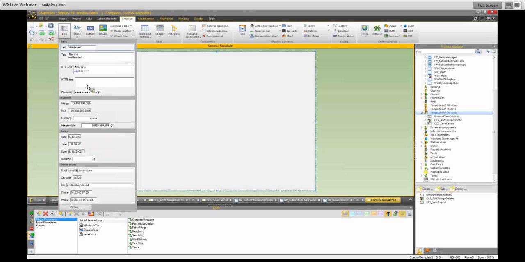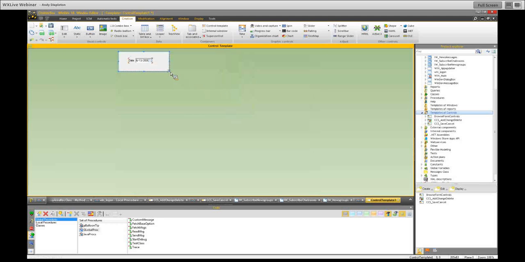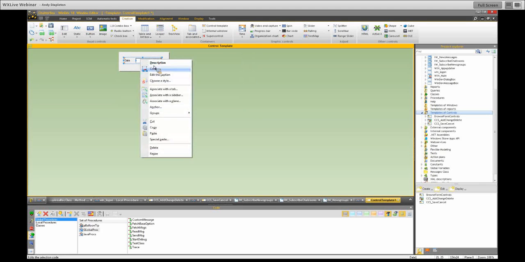Drop that down. Give me a date. There it is. That's the one I'm looking for. Let's put you right here. Okay. Make you a little bigger. Let's go to code.